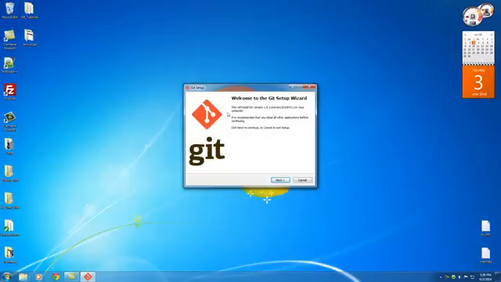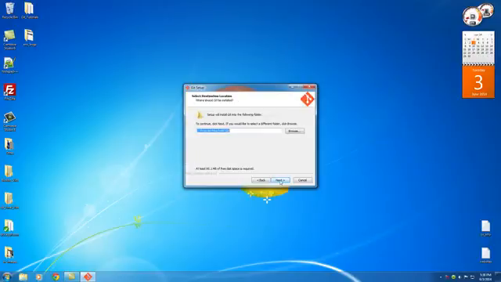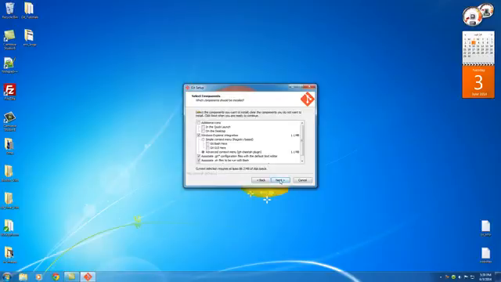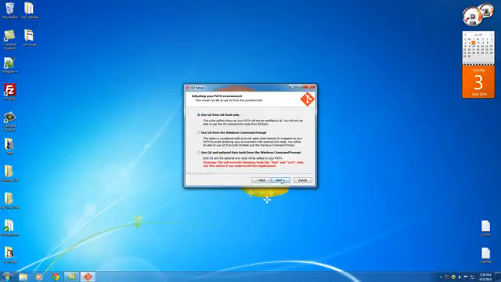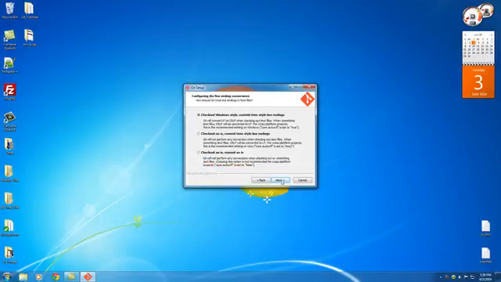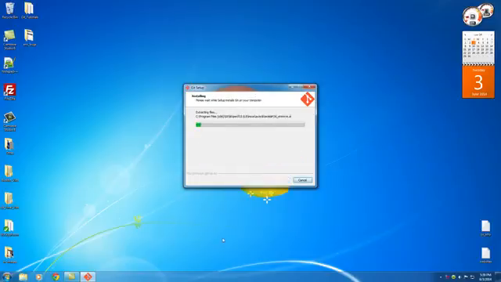Alright, so now we've got a really simple wizard, and we're actually going to keep all of the defaults. So next, next, and actually you might want to take note of wherever it's installing. Next. Alright, looks good. Next, next. And make sure you use Git from Git Bash only. When we're done with this, you guys are going to see exactly what Git Bash is. It's very cool, but make sure you have that option selected. Next, next, and let it do its thing.